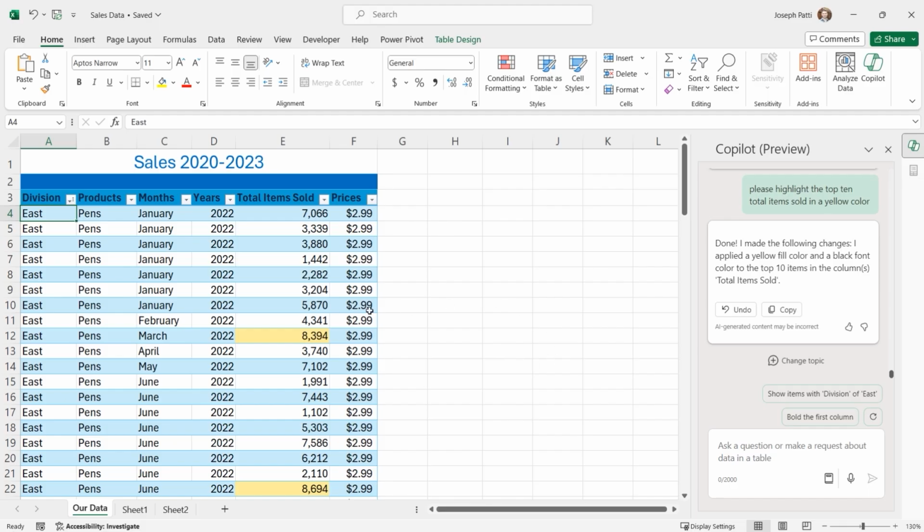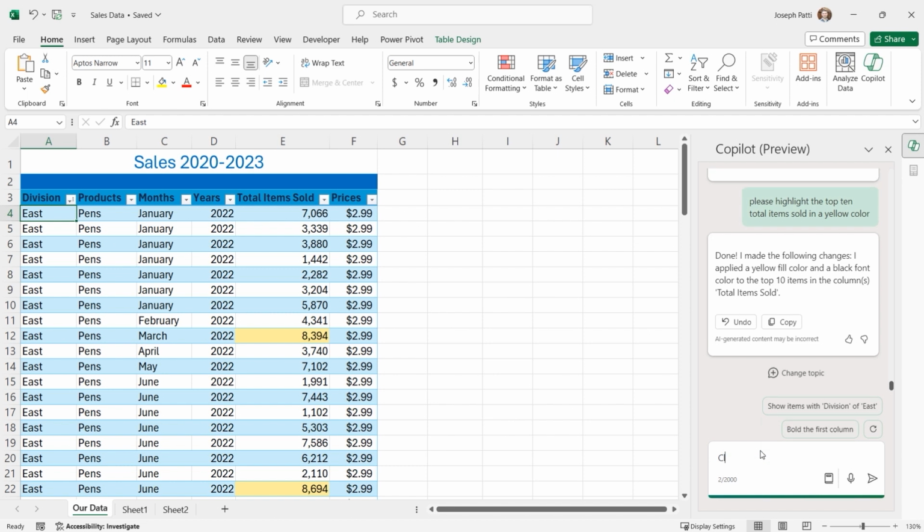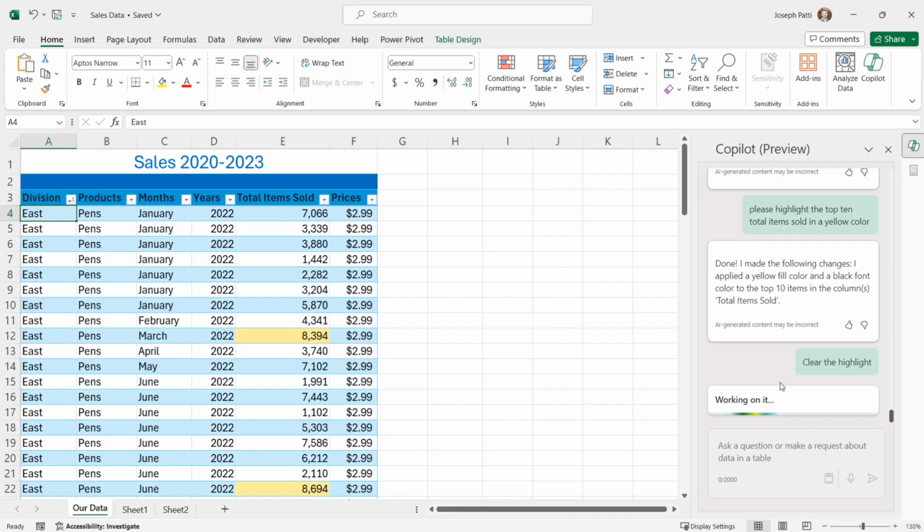So with that said, since Copilot was so good at doing this, let's just clear that out. You can either go to conditional formatting, clear rules, and clear from entire sheet, but I'm very curious to see if it'll actually clear it. Clear the yellow color, highlight, or clear the highlight. Let's see if it will do that one. Now remember, it is keeping track of the ones before it, but if you did close out this file and open it up again, well, then it's going to continue a whole new session for Copilot.